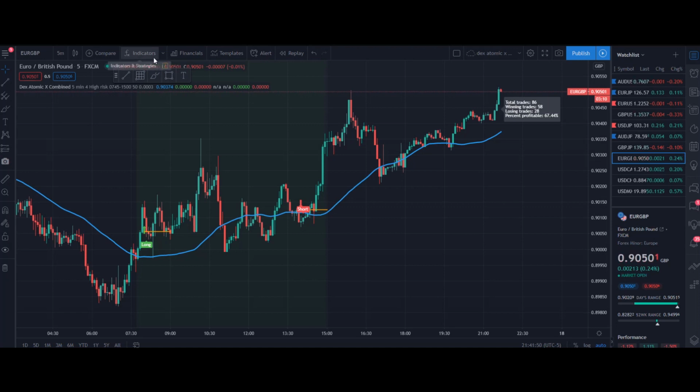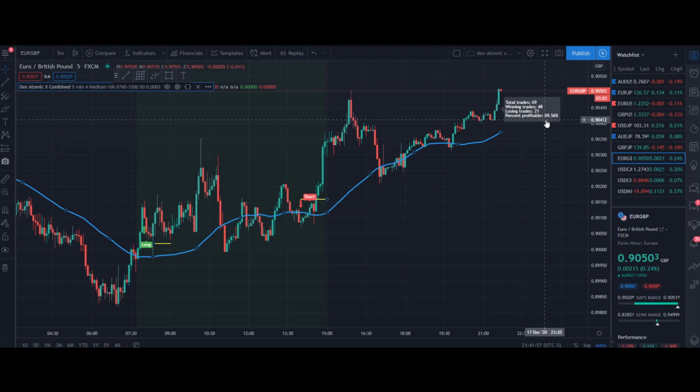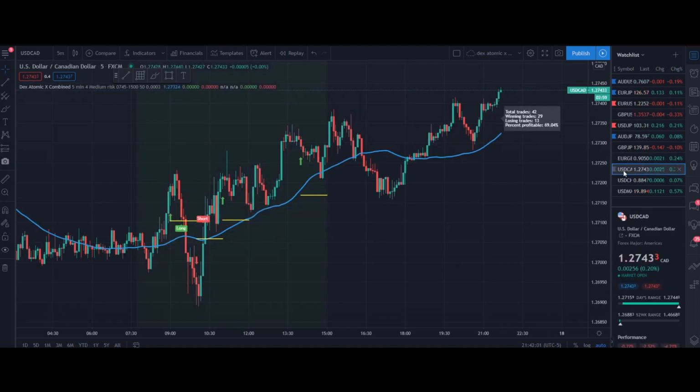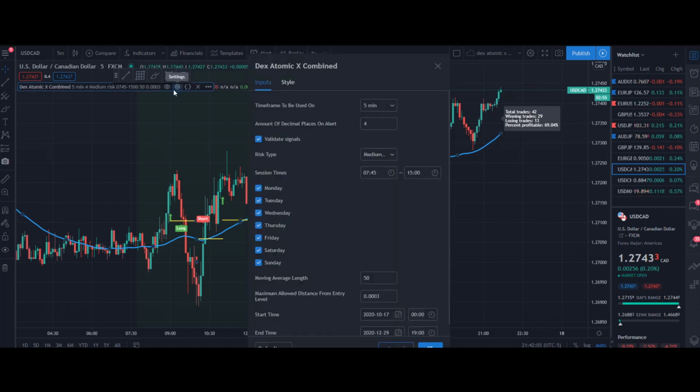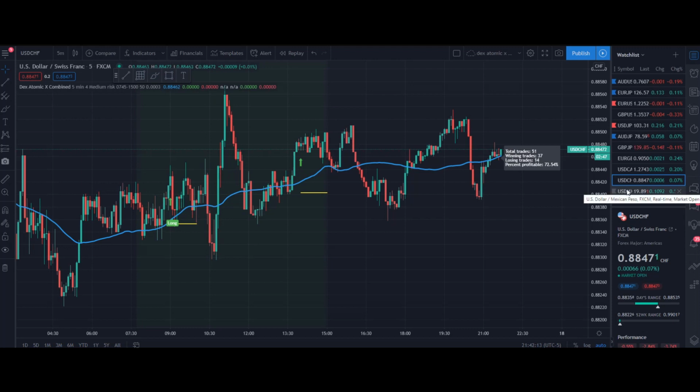67%. Let's look at that. Let's look at the medium risk. Where are we at? 69%. USD CAD. Just making sure everything's right. 69%, yeah. Percent here on the USD CHF. That is crazy. What does that come out to?